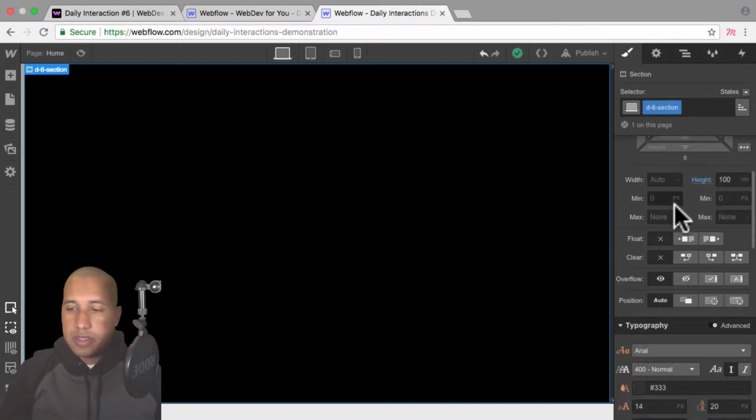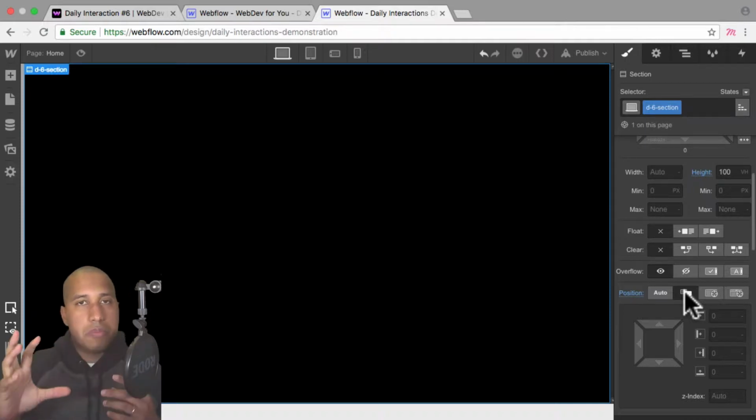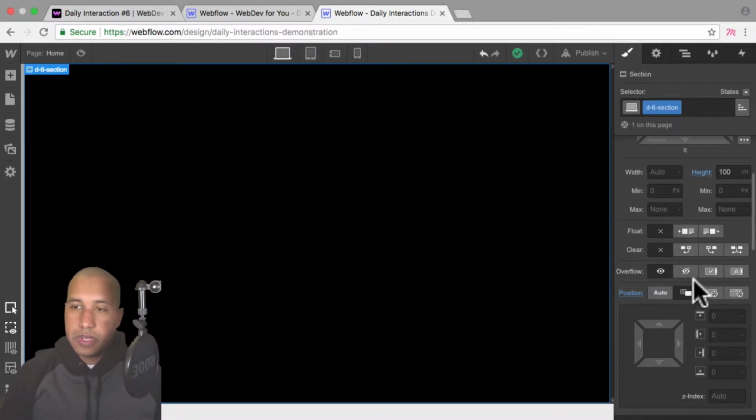I would want to set this to relative though, because the full screen menu is going to be positioned absolute within this section, and I want it to be relative to the section and not relative to some other parent element. So by setting it to relative, anything inside of it will be relative to it. All right, so now we can add the menu.